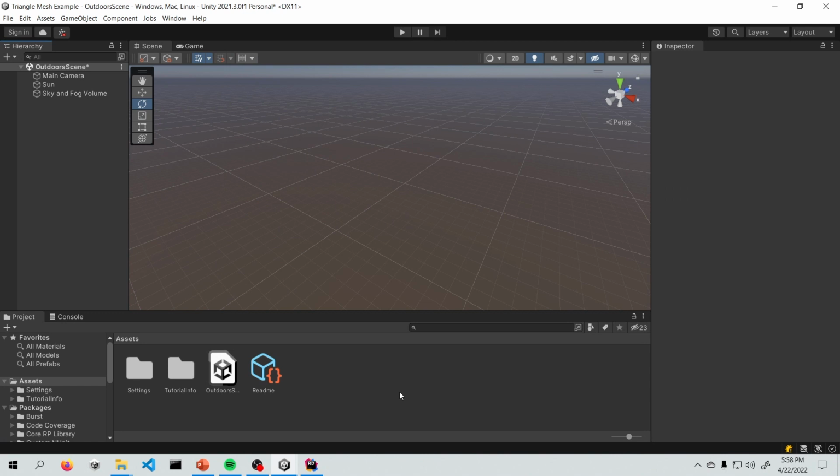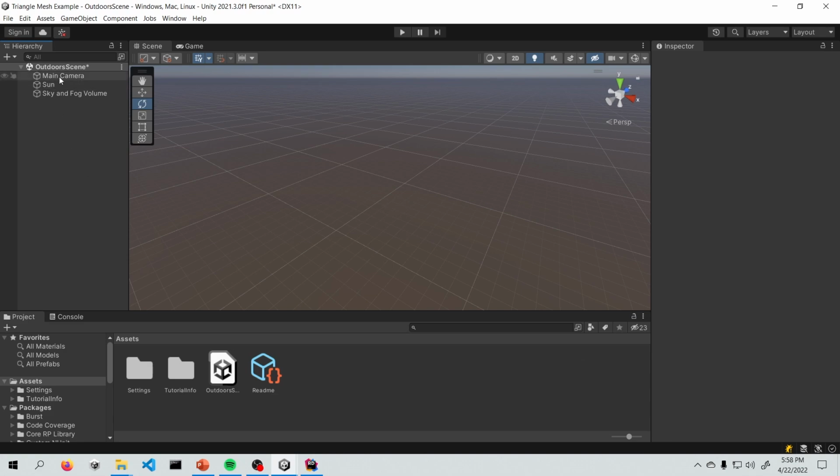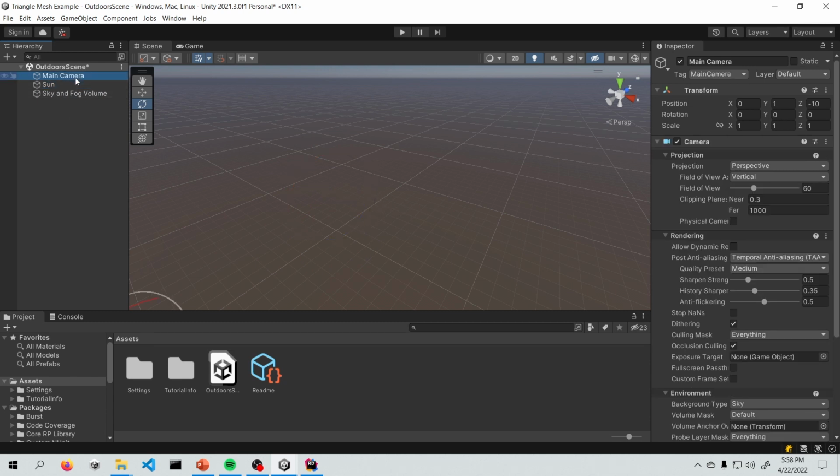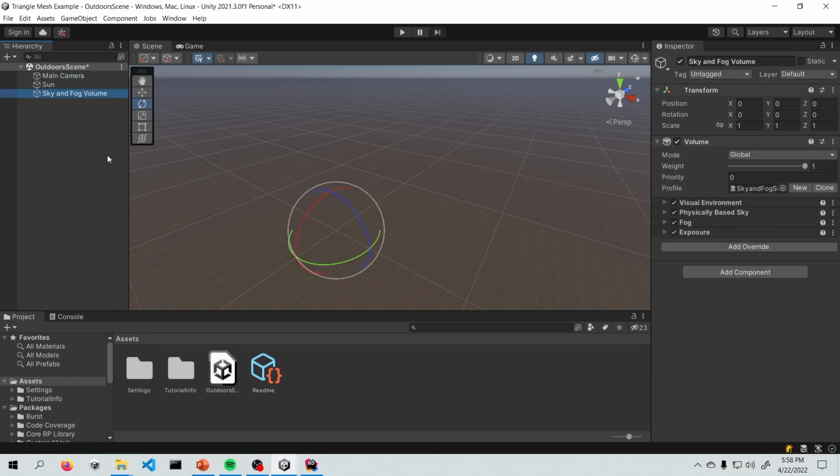So here we have an empty Unity project, and let me explain the pieces of UI and the components that we need from Unity in order to render a 3D model. The first important bit is this hierarchy window on the left, which contains all of the objects that we have in our scene. This is essentially a scene graph, and every object is a node in the graph. For example, there's a light called the sun, and there's a camera. There's another object that contains the post-processing effects.